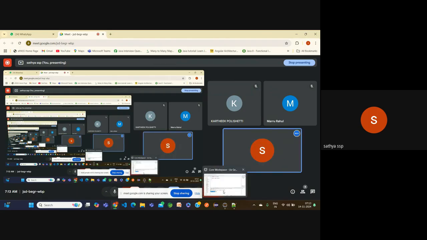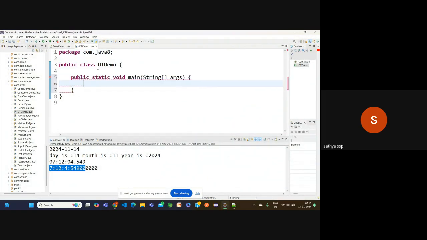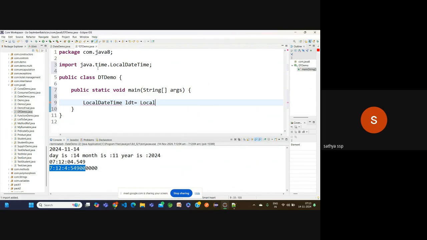Yeah, now here main method. Now LocalDateTime, I'm going to use LDT here. Now again LocalDateTime. Control shift O to import the package. It is present in java.time. If you observe, it is present not in java.util, it's present in the java.time package. Okay, it's a separate package.